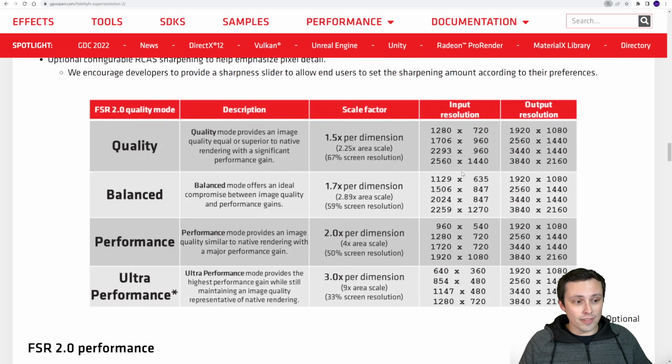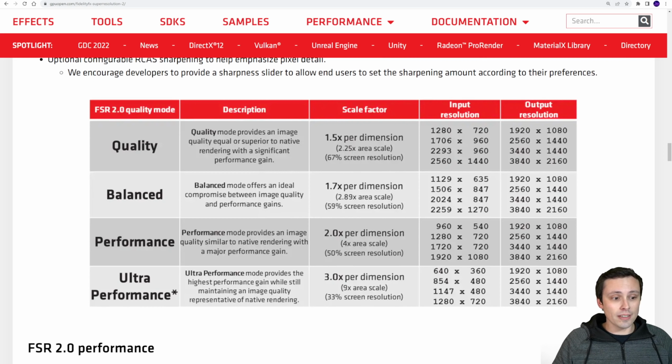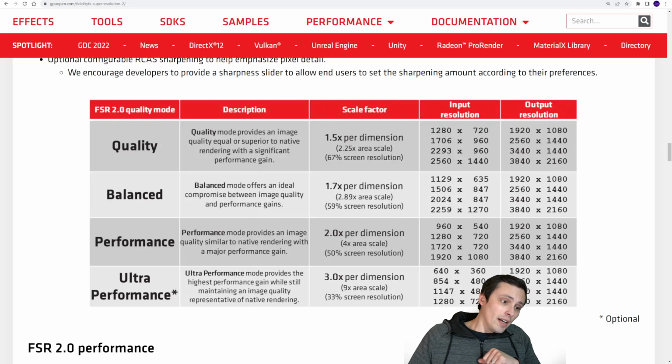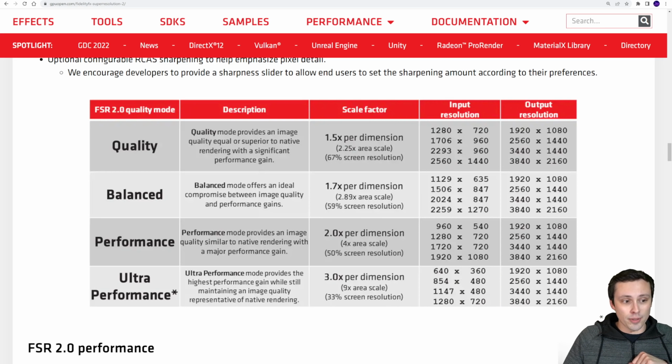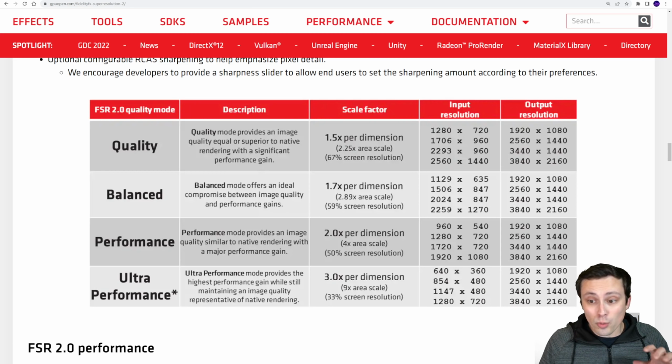I'm going to zoom in even a little bit more and maybe slide myself even more out of the way. By the way, the optional here applies to ultra performance, whether or not your game is even going to support that. Anyway, what do we get here? The modes are going to be quality, balanced, performance, and ultra performance, with ultra performance being optional. They describe what that is, but basically, quality looks the best.